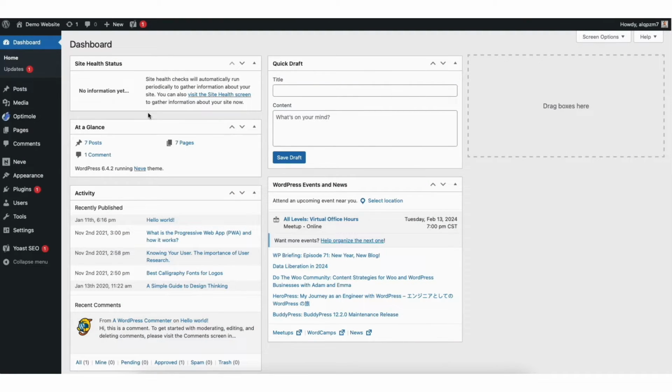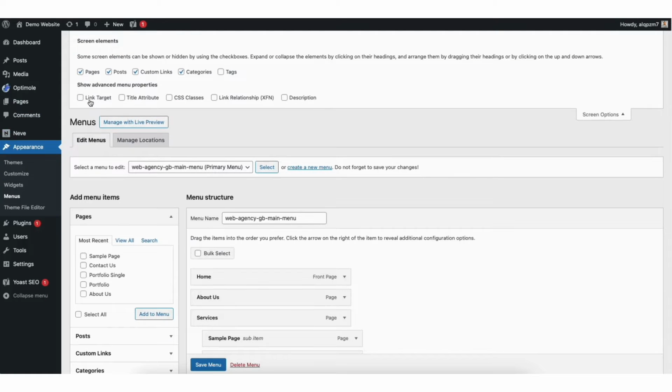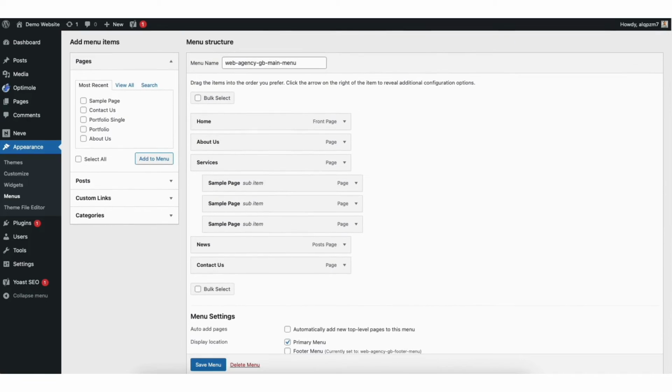In the left side menu, hover over the Appearance tab. Click Menus. From the Menus page, up at the top, you'll see Screen Options. Click this. You'll see Link Target. Select Link Target. Scroll down to the menu.